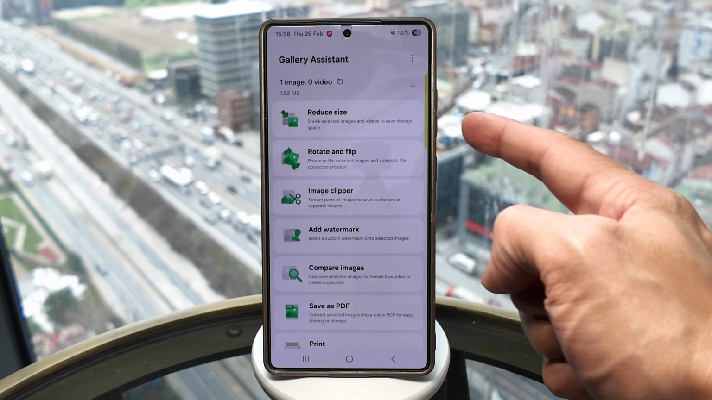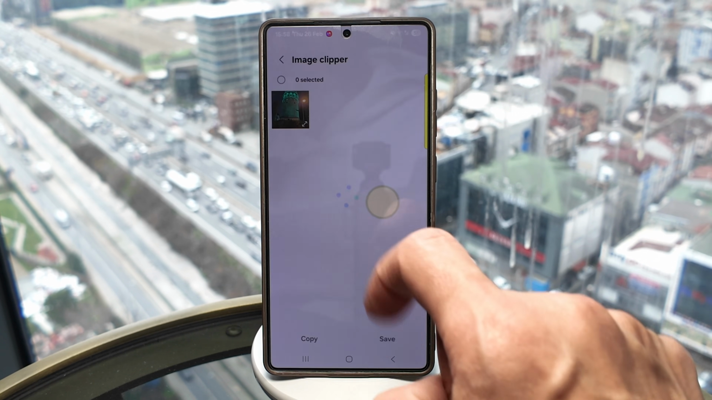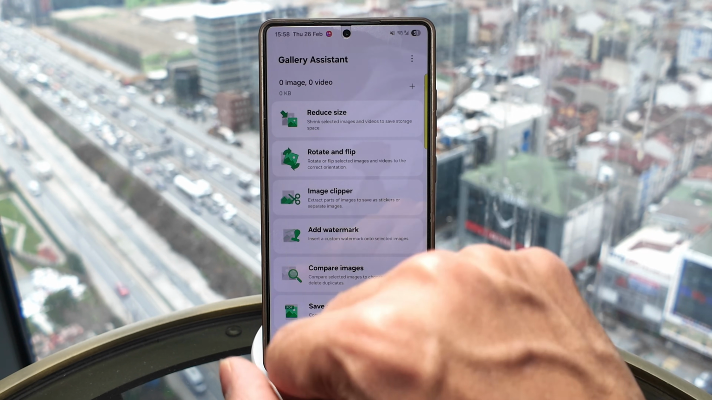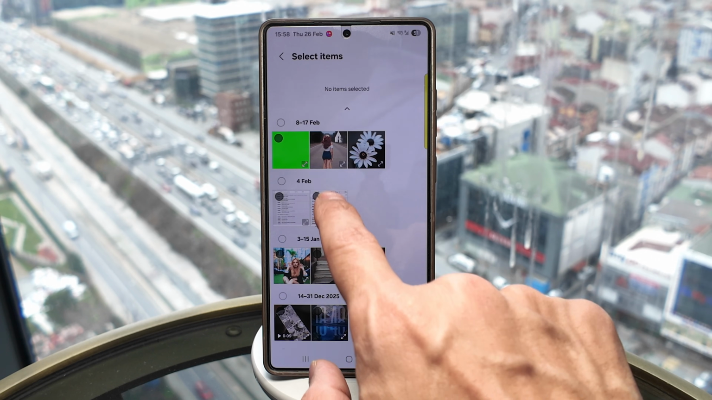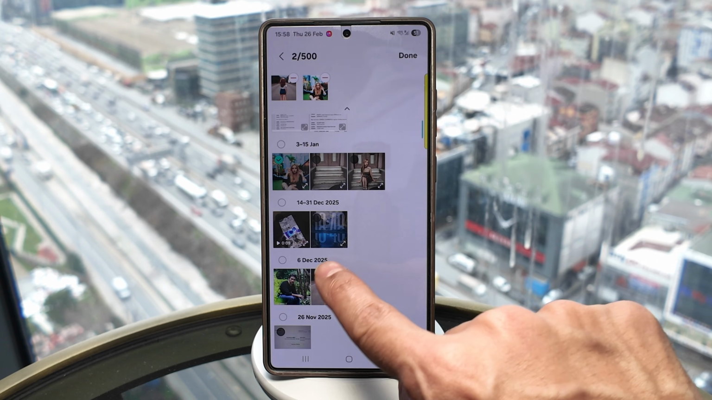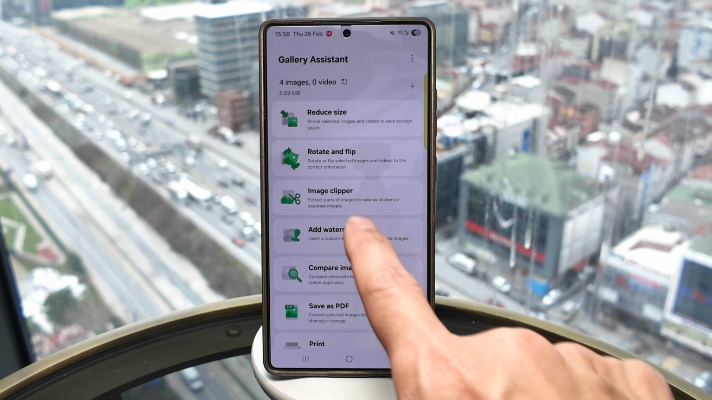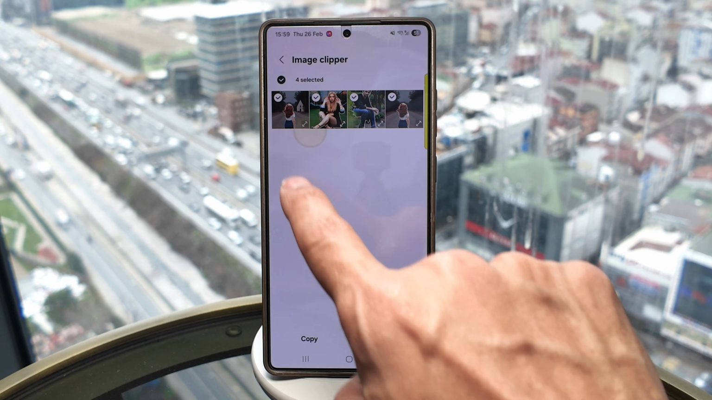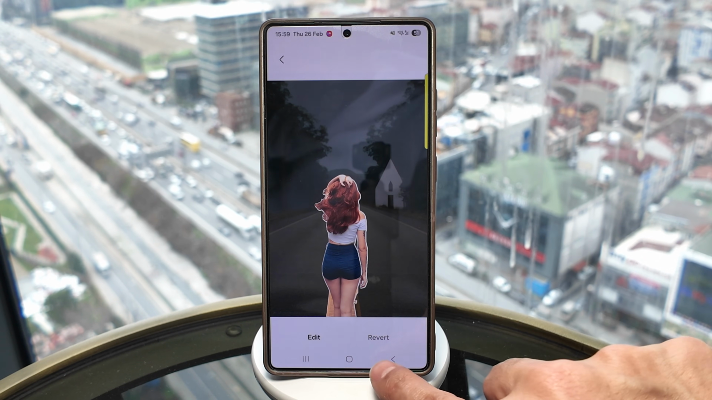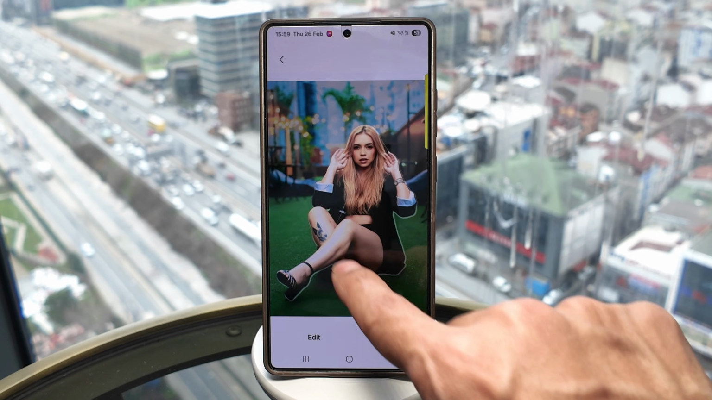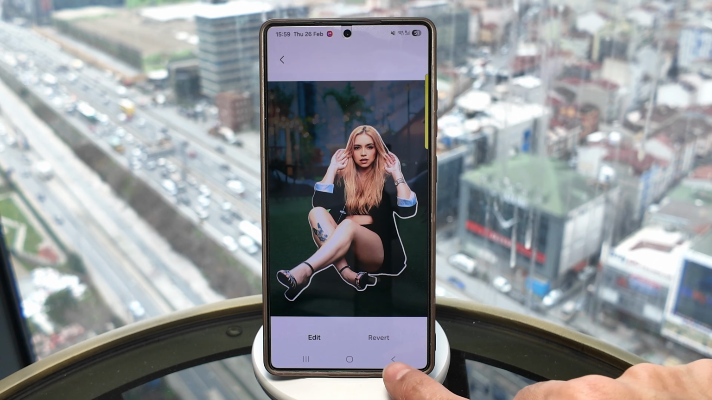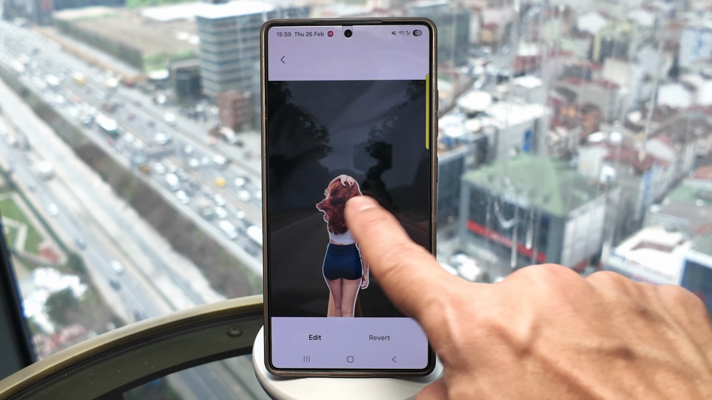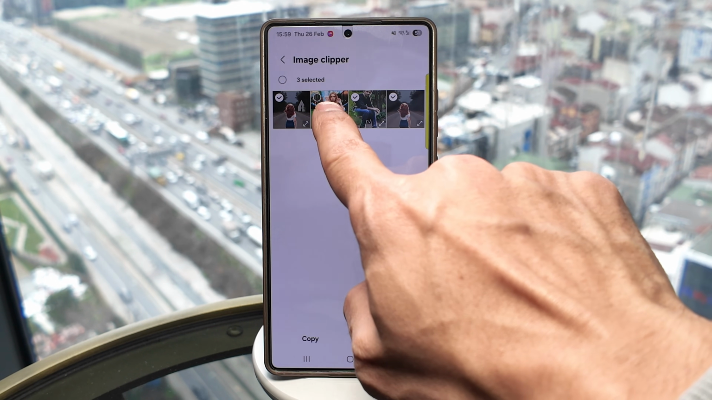So here on the app, you want to find the image clipper tool, tap on it, and select some images. So let's go back. I'll just refresh this. I'll add more pictures. Let's add this, this, and press done. So as you can see, I've chosen 4 images and the app basically goes through each of the images and starts to clip it. So you can see it's already clipped this one here. The second one, it's found the object already, the subject, the third one, and the fourth one.